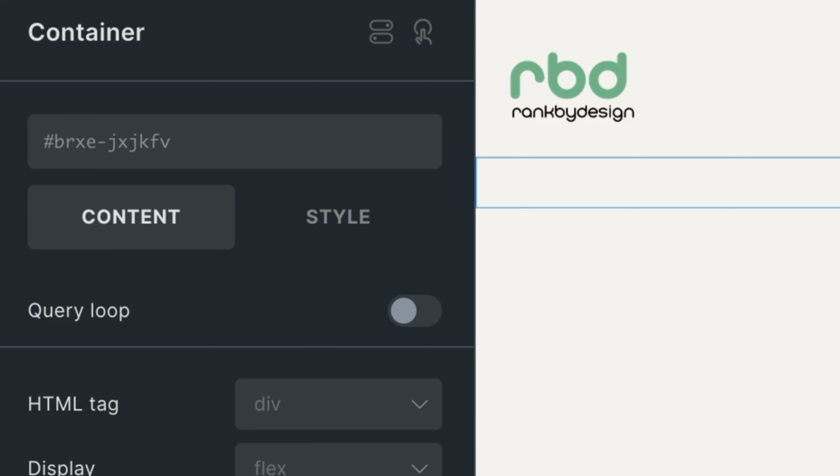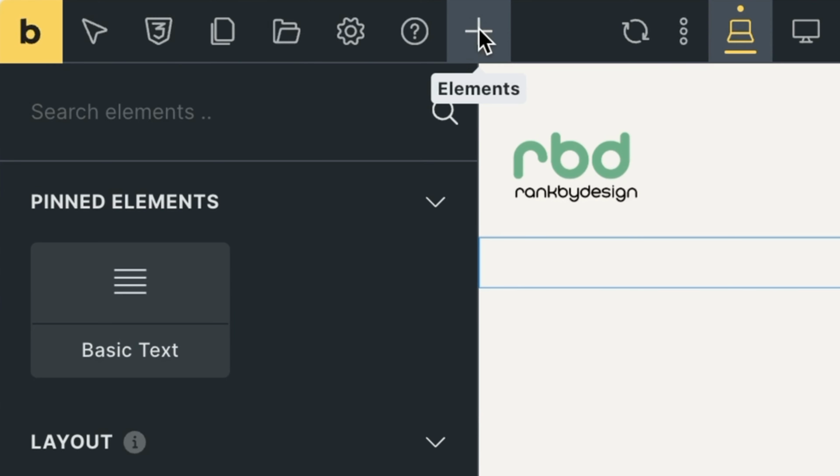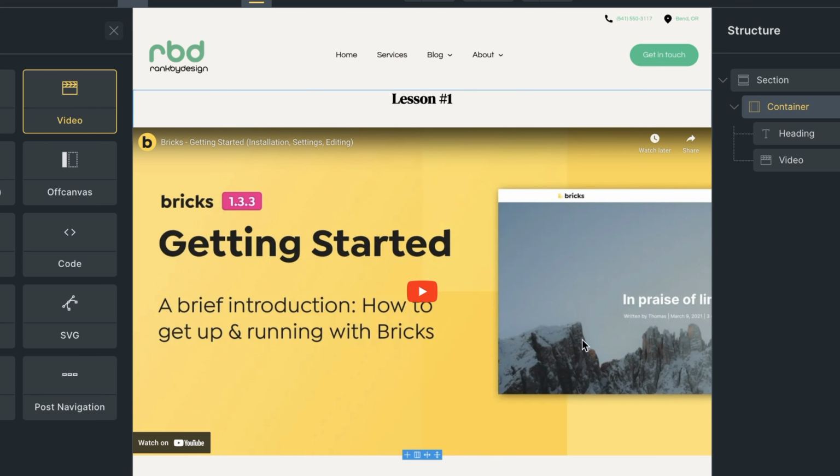Then if I wanted to add, let's say, a video underneath this lesson, I would just come up here to the plus button and type in V for video and select video here. And what it does is it puts, again, a placeholder video in for you.